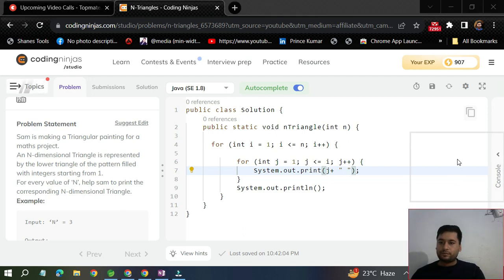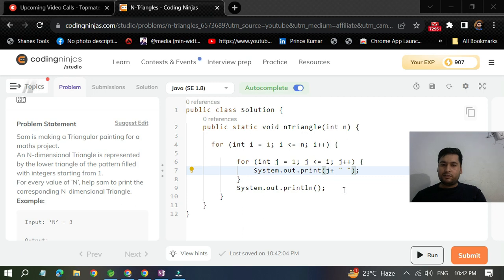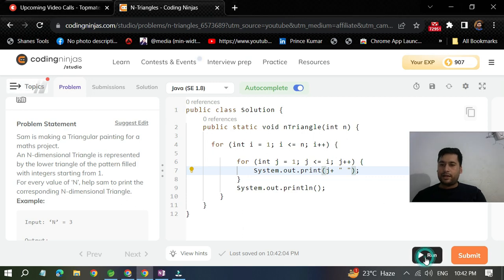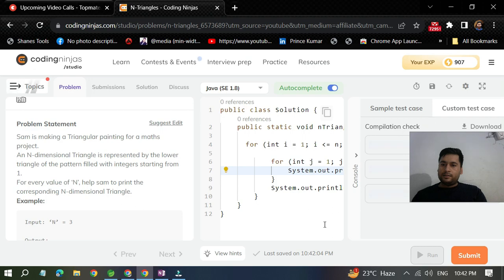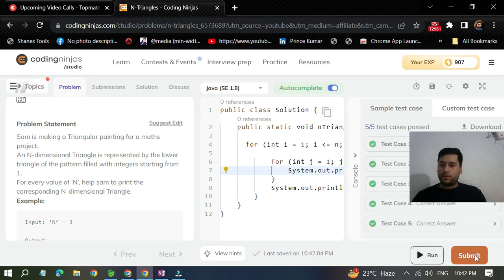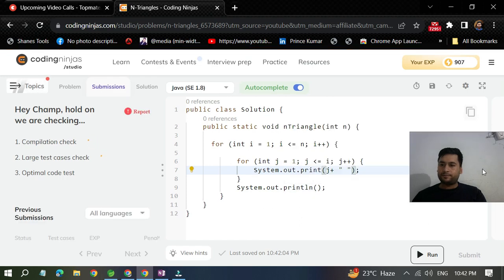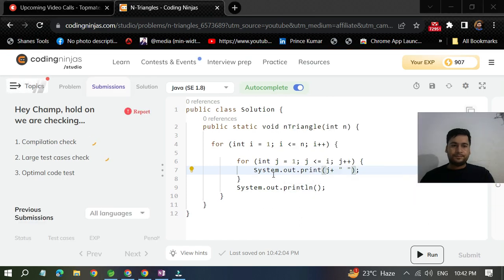So if you give the space, it will maintain it, and it will go with j equal to 1, j less than equal to i, and j plus plus. Okay. And if you try to run it, let's check what is the output. All test cases are passed. You can submit it easily. Okay. So once you submit, I hope you understood this code, what we are writing here.